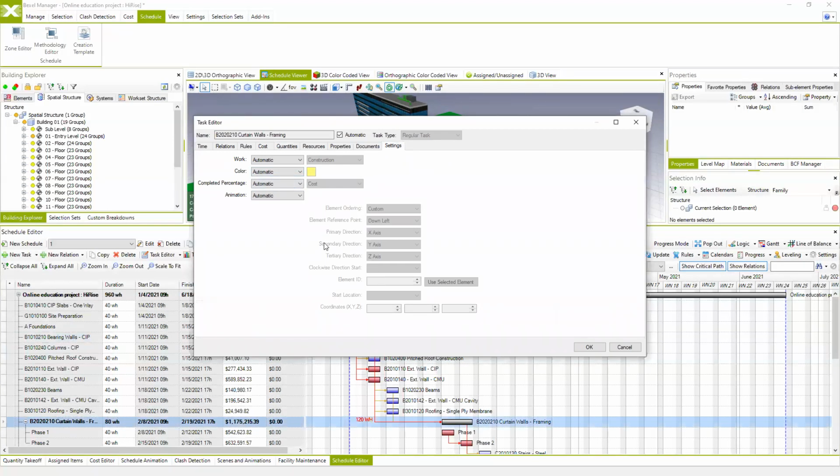By default, it's done automatically, but here we can change and specify the element ordering from left to right, from center to the side, which are the primary direction and so on. This is something for the more advanced visual representation of the schedule, so you can play with these settings additionally for each task.